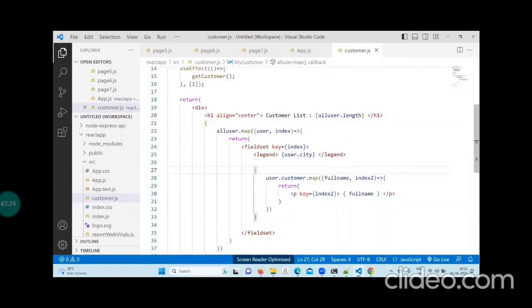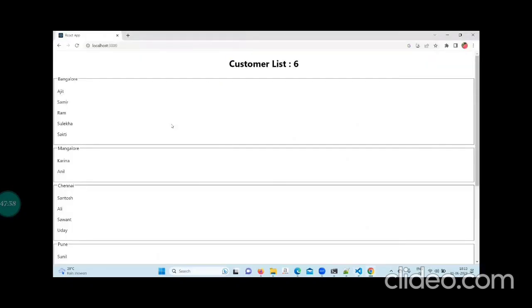All user dot map. That is stop. First one. So that was. Okay, then okay, sir. Data is coming. Something like this, right? It is coming to here.